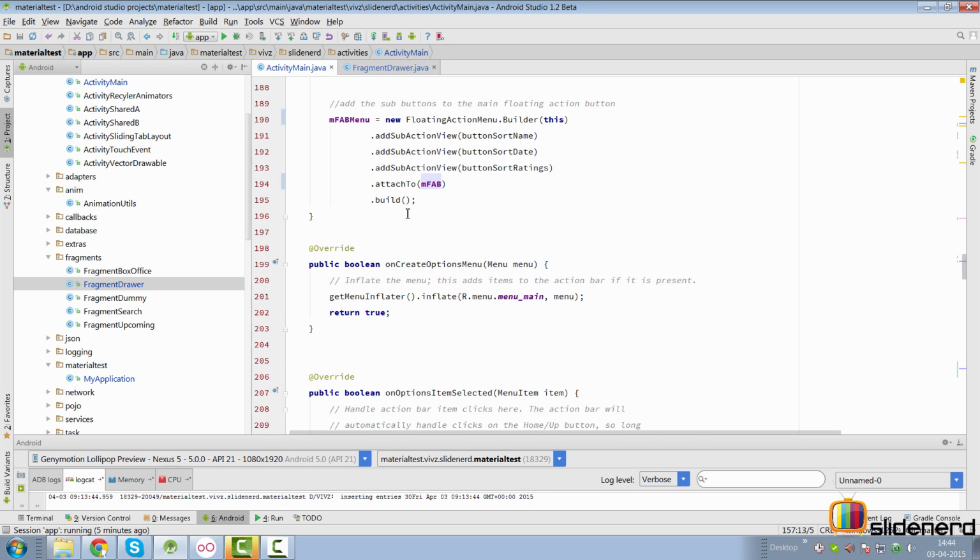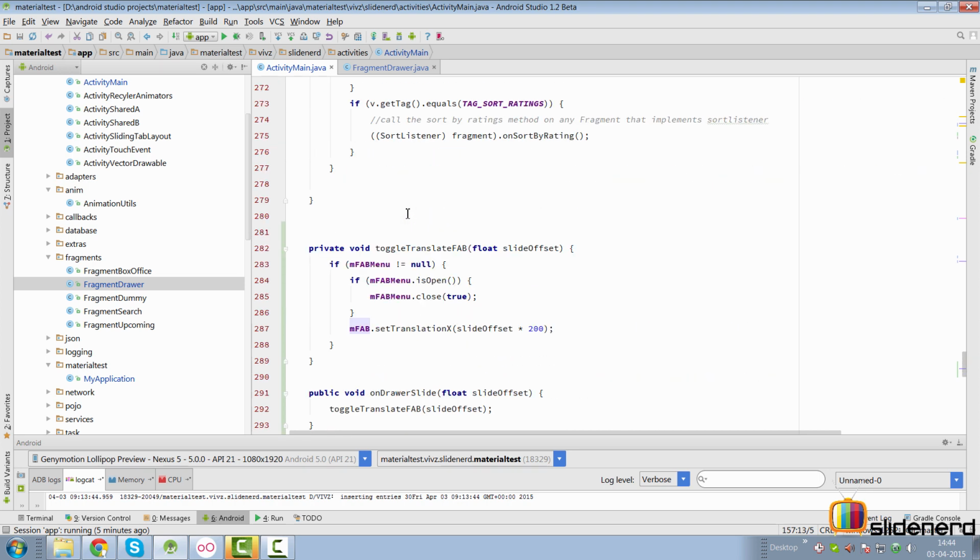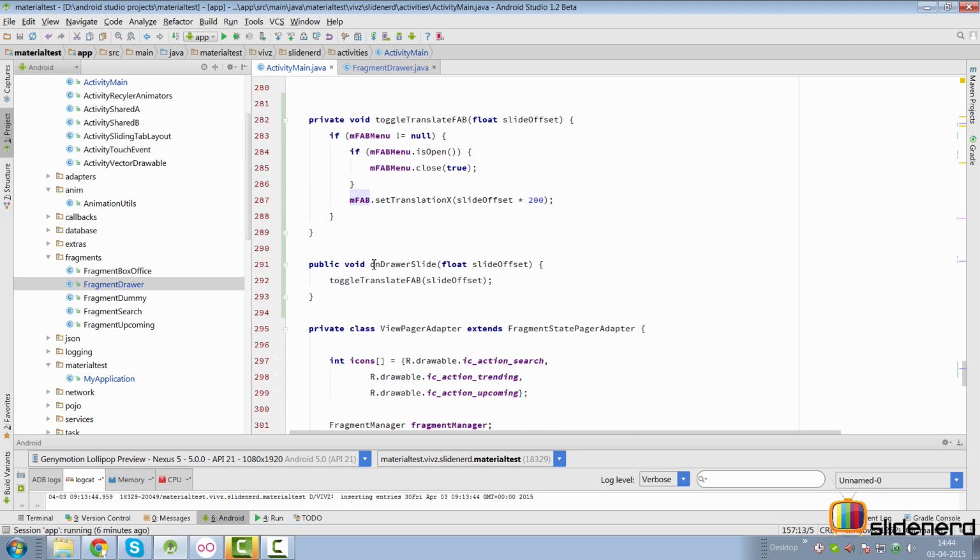If you go to activity main, I have made a method down there which is called onDrawerSlide. You notice there's a float and there's slide offset, and inside this method I'm simply calling something toggle translate floating action button. The idea is simple. In the toggle translate, I'm going to check who's null, who's not null, and based on that, I'm going to simply translate them along the x-axis. When the slide offset is 0, 0 into 200 is 0, and that would be the translation. But when it is 1.0, then 1.0 is 200, that means it will be translated 200 pixels to the right side. That means the floating action button will go out of the screen. You can keep any value you want. I have just kept 200. So let's run the app and find out if this works or not.